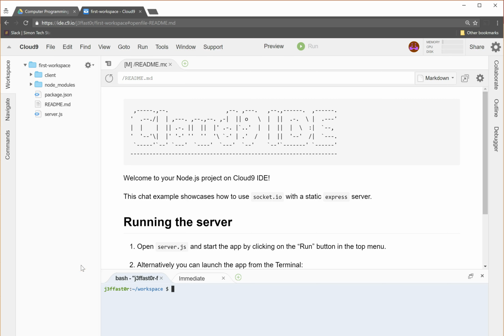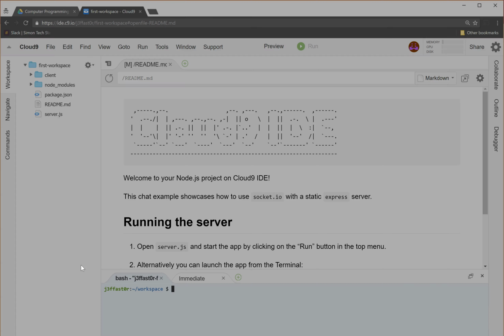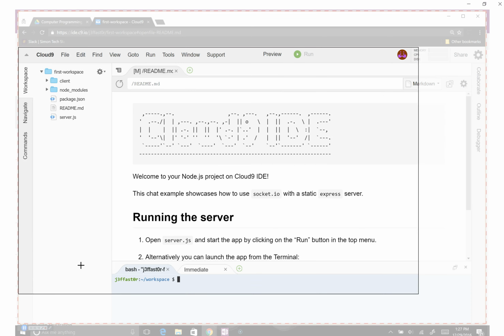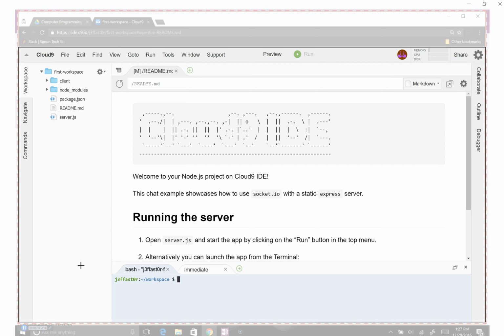Looking good. Okay, so now that we're all set up, I'm going to walk you through how to use the Cloud9 IDE and cover some of the core fundamentals of what functionality it has. So really quickly, a little bit of terminology. I'm just going to take a screenshot here of the page and outline a few pieces.